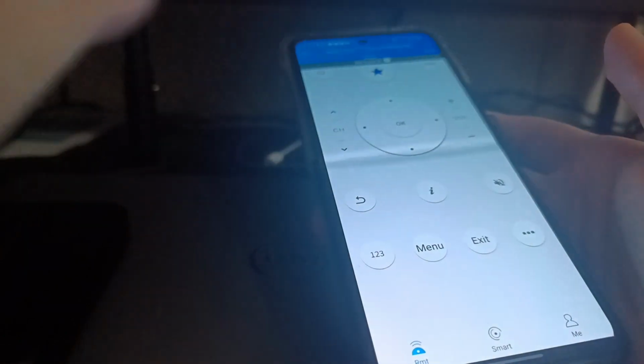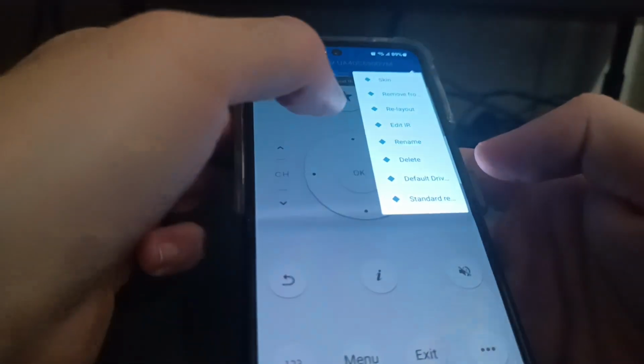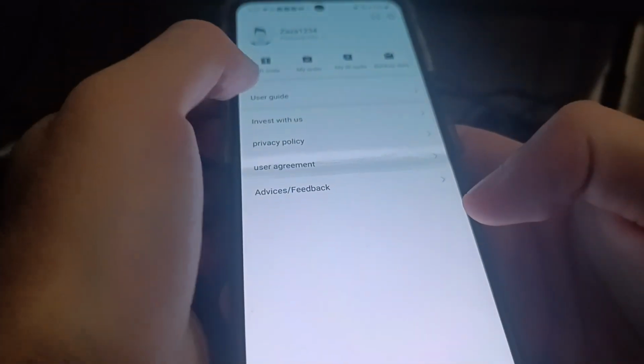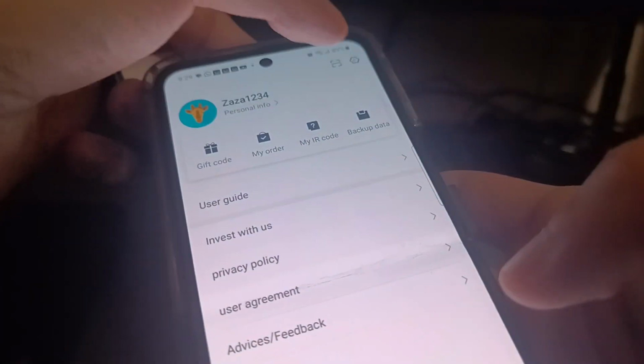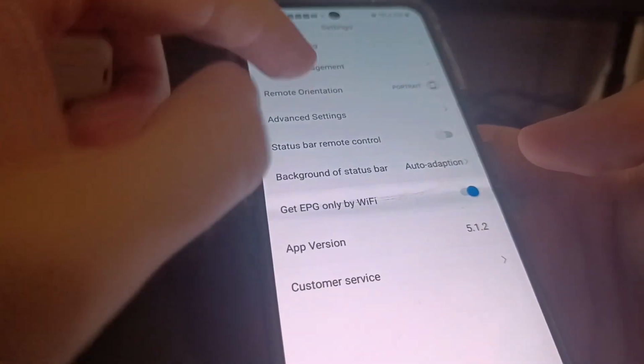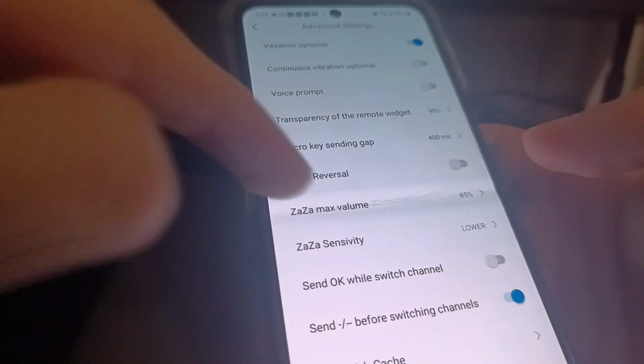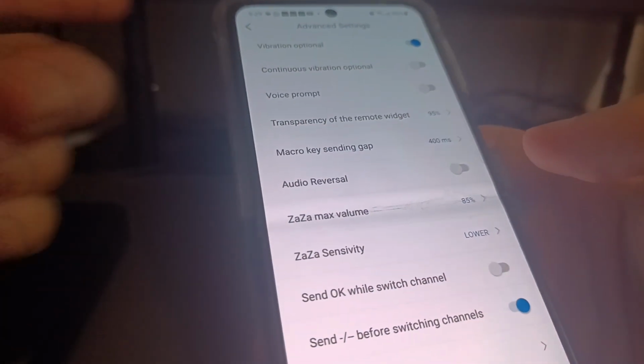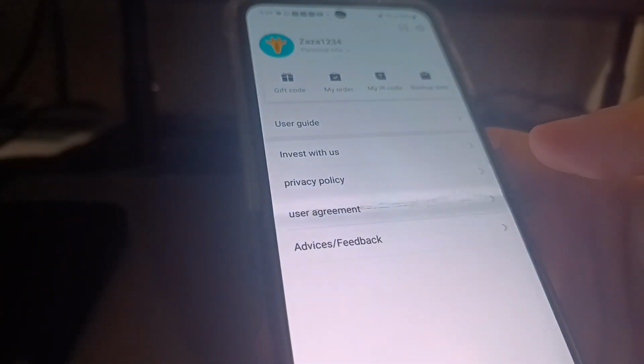Another troubleshooting step you can do is go to Services on top, then go to your settings, then go to Me on the bottom, and then go to the settings icon on the top right. You can play around with these settings, go to advanced settings, and push everything or play around with it here.